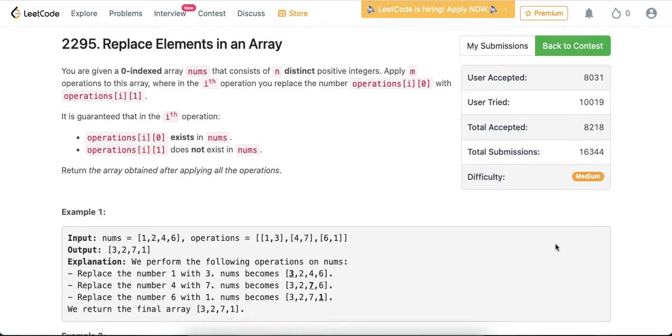This is problem 2295, replace elements in an array. Let's start with the problem, then go to the tactic, and finally the code implementation and time complexity analysis. So the problem: we are given a zero-indexed array nums that consists of n distinct positive integers.